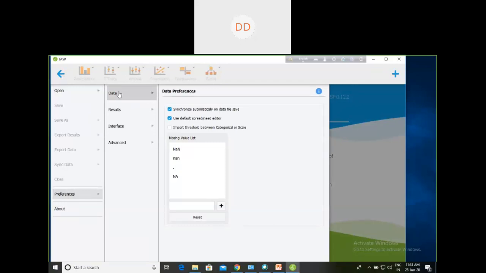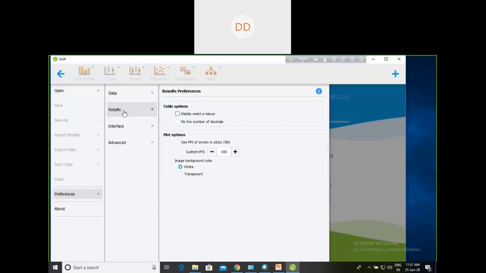First is preferences. See, data. In the data preferences, there are two important options: synchronize automatically on data file save, and use the default spreadsheet editor. We will tick these two options. And then results.